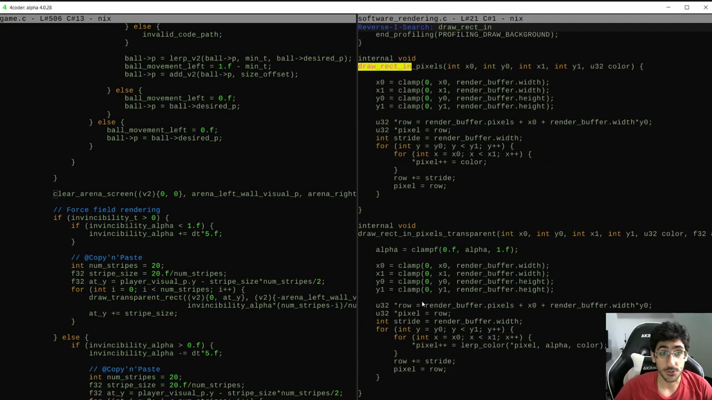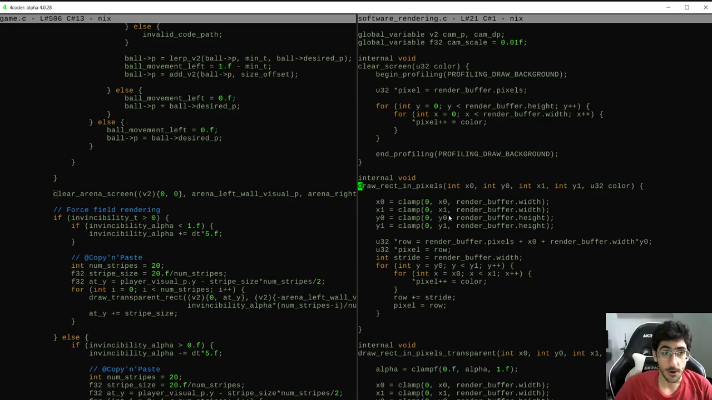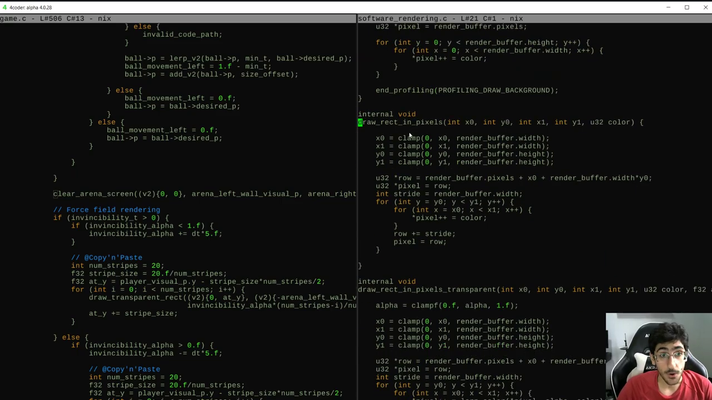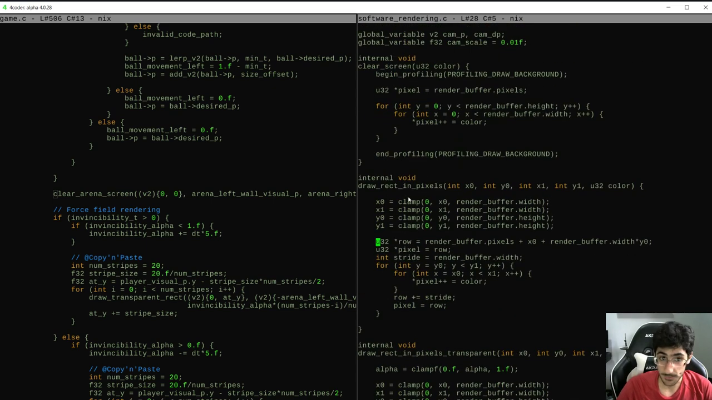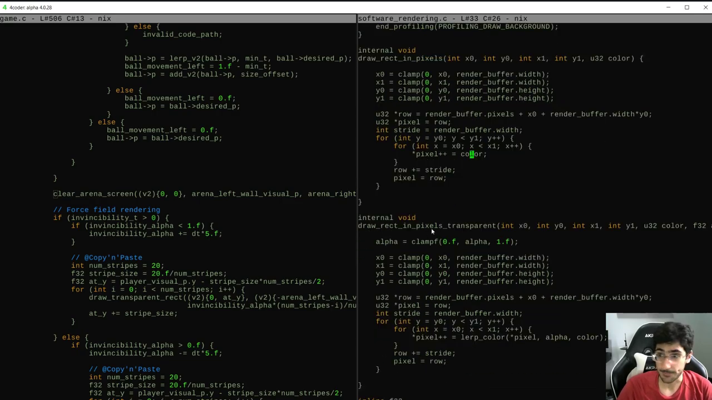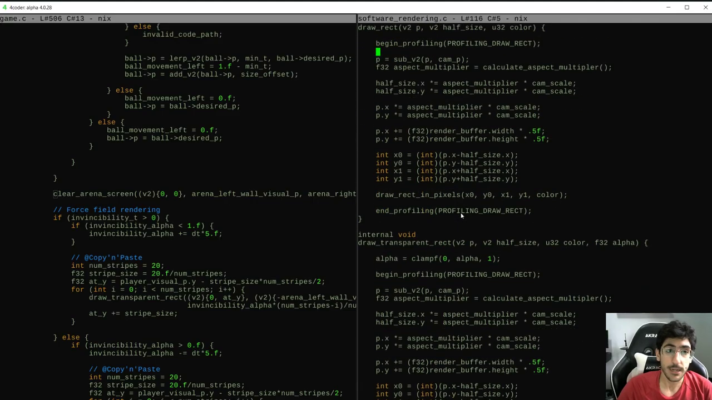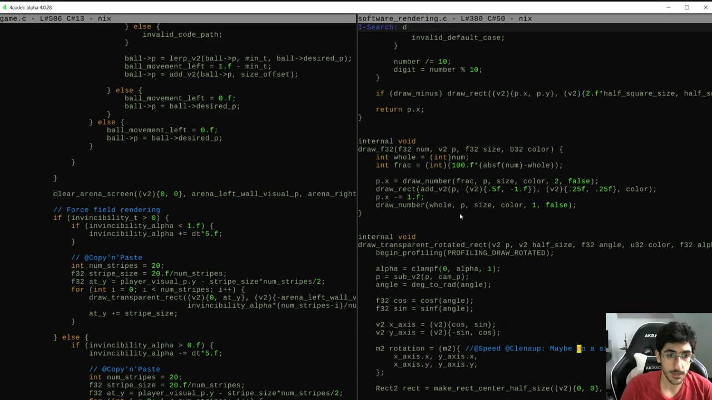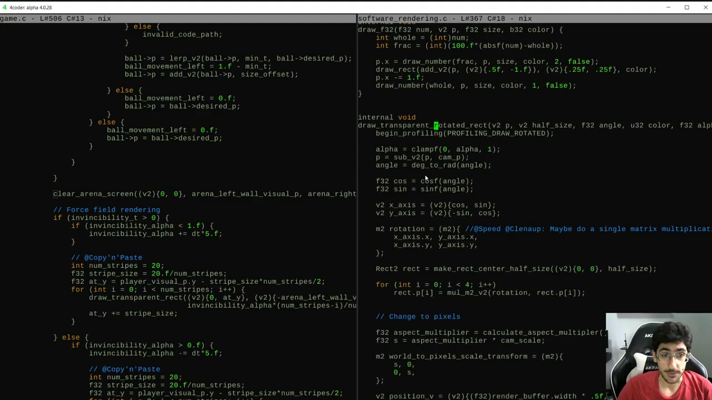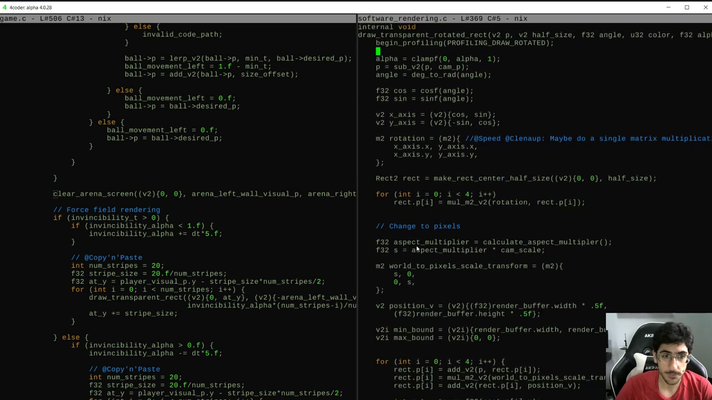This draw rectangle pixels shows the basic idea for the system, right? So the basic idea is we convert the units from our world units to pixels. So we have draw rect and draw rect in pixels. And then we just iterate through every pixel that we want to draw and just change the color. That's it. And we have more advanced rendering, like transparent rendering, which is pretty cool. We do a lerp on the alpha. We have rotated rectangles. Let's see, rotated and transparent. So we do a matrix multiplication, and we could do more stuff. Like we could do skewing and stuff pretty easily because we're just multiplying the matrix.